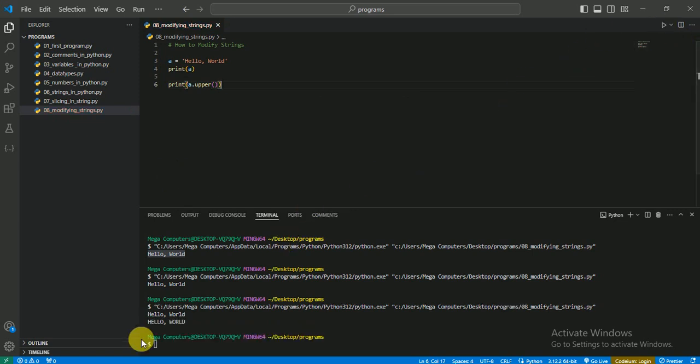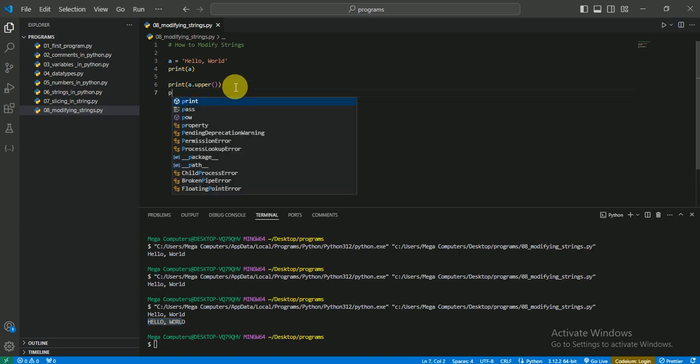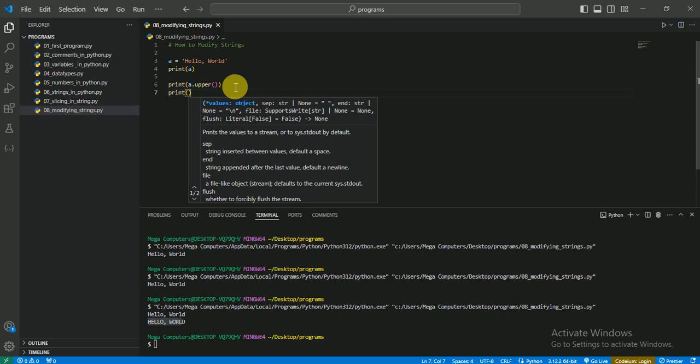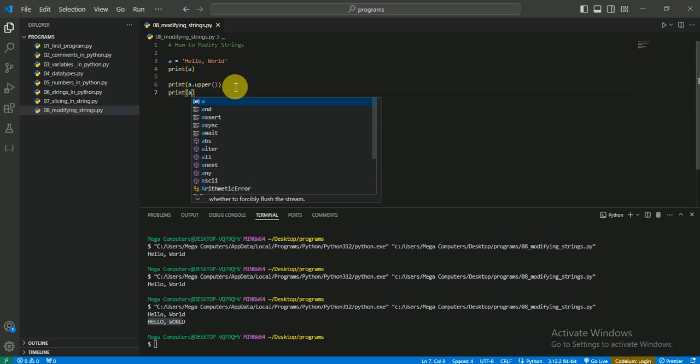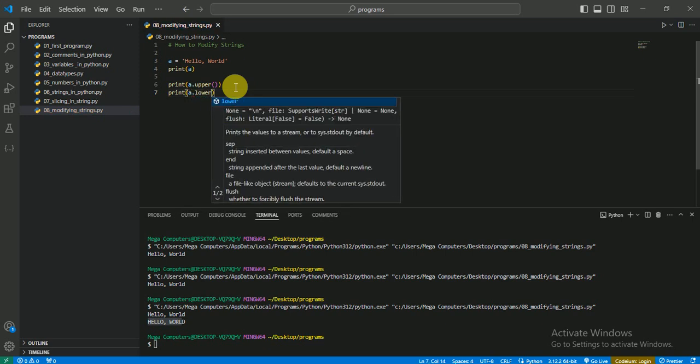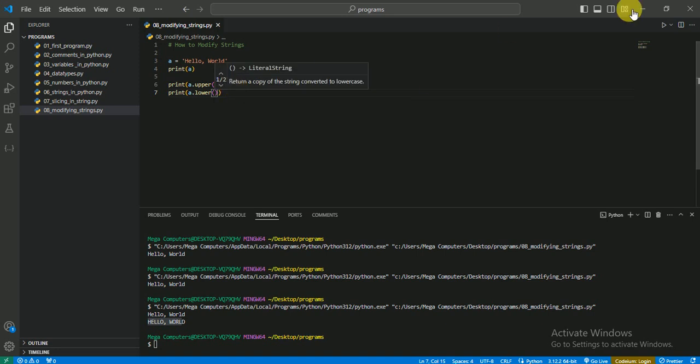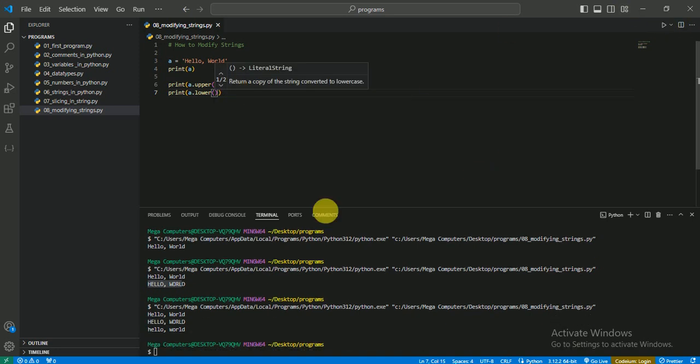So as you can see, it prints in all capital letters. The next thing is I want to print it in lowercase. Lowercase means every letter is small. So I write here a dot lower, function close, and as you can see, it prints all the letters in lowercase.